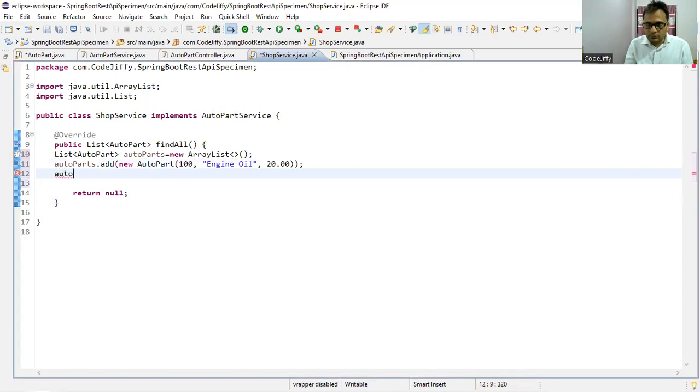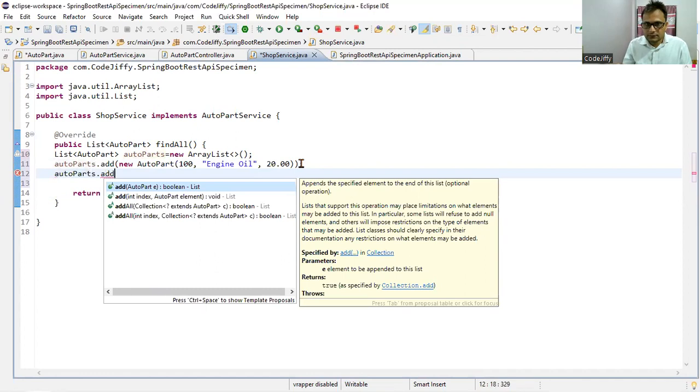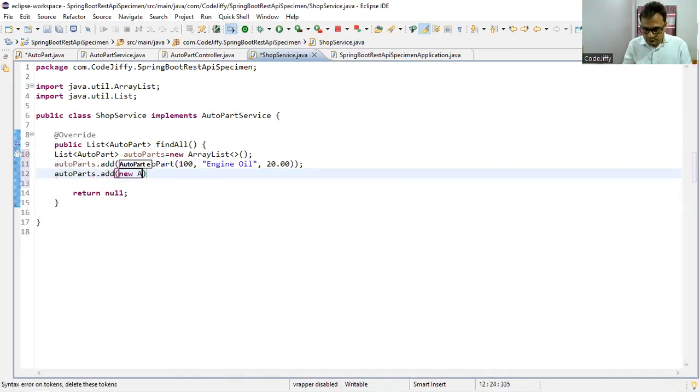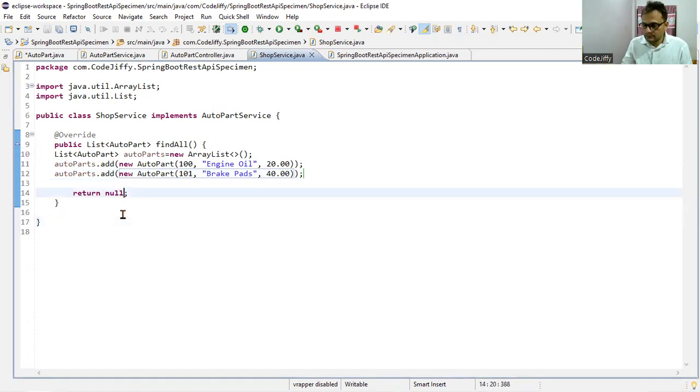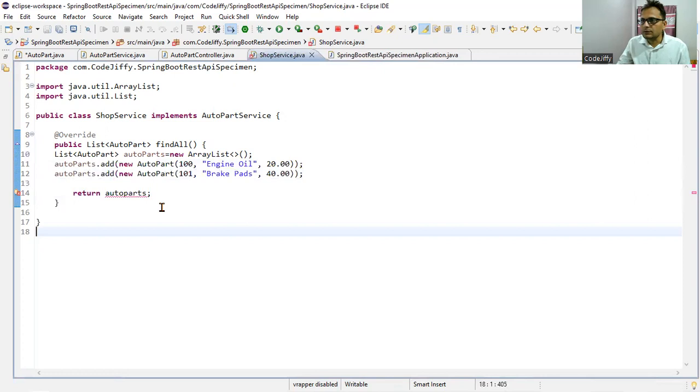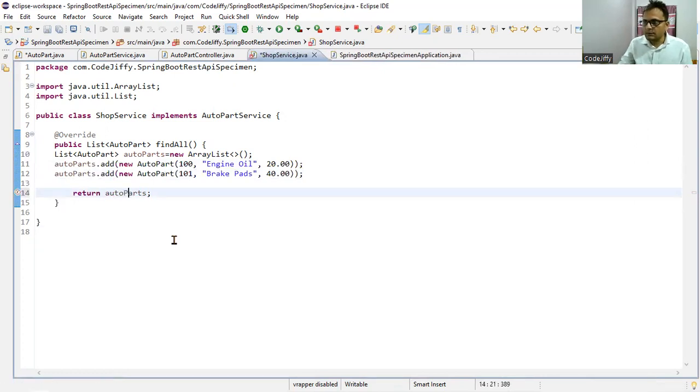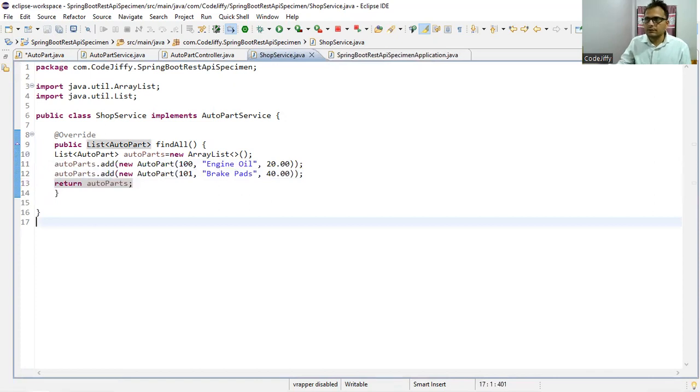again add the next part, autoParts.add new AutoPart, 0101, brake pads. Okay, and the price is 40. Fine. Save the code and here return autoParts, the list name autoParts. Okay, here the E is capital, camel case. Save the code again. Okay, friends.